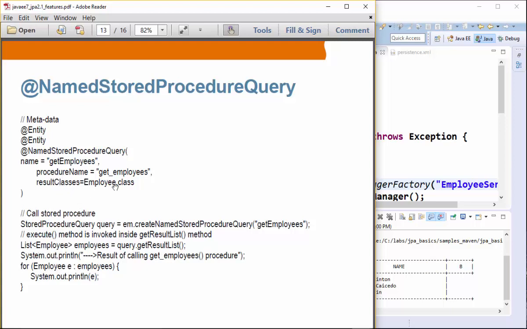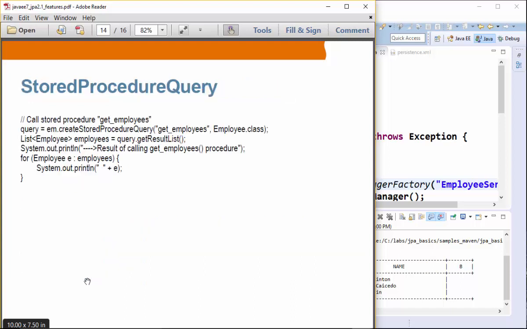This result class should be the same as you specify here. So it receives a list of Employee, and then you can just do a for loop to display each employee's data. This is how you use a named stored procedure query for getting a result set. This is for using a stored procedure query: you call the name of the stored procedure, in this case get underscore employees, and you specify the result class, and then the rest of the code is the same.